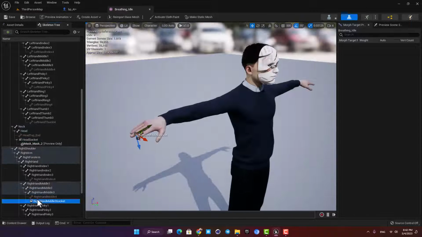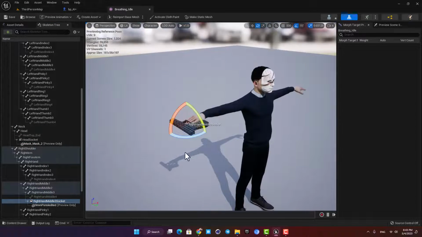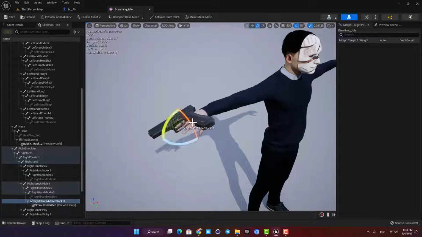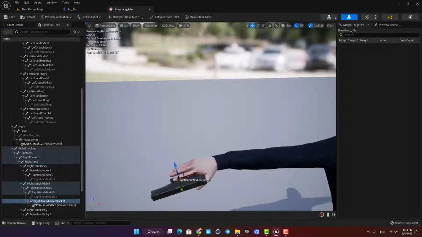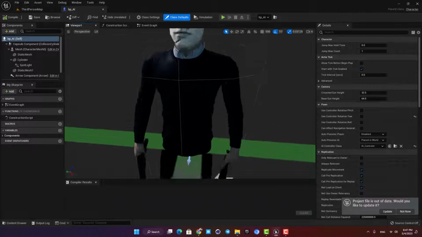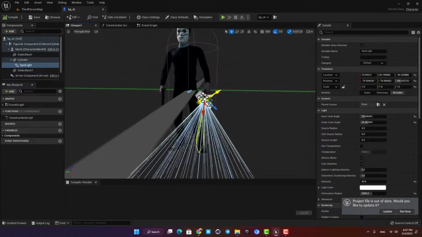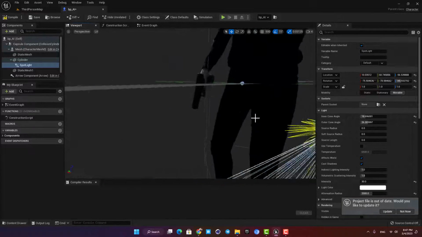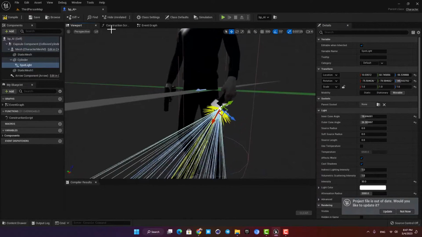We can do the same thing with the gun and the flashlight. Go back to the skeletal mesh, add a socket to his hand, and then add the gun as preview asset. I also did the same thing for his left hand, and other than a static mesh asset, I added a spotlight, and as you can see, everything is placed perfectly.